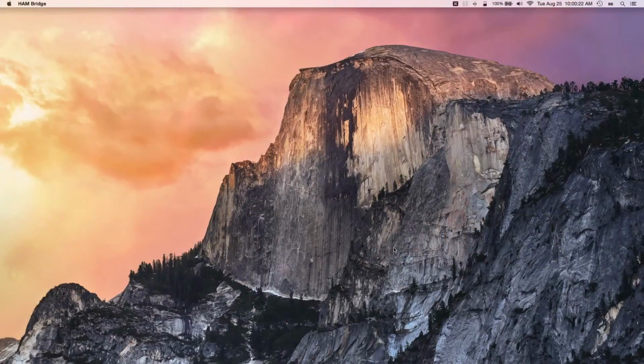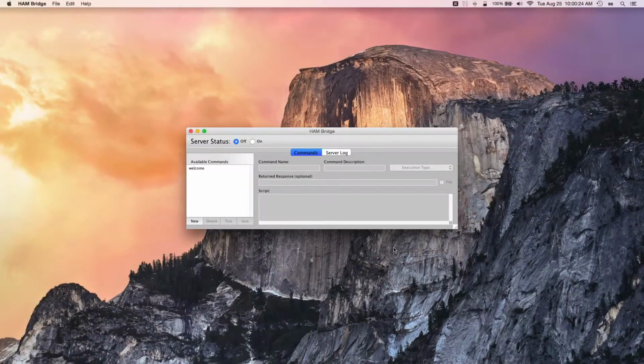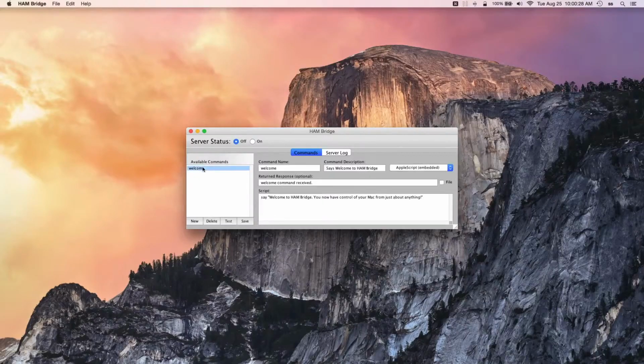So we'll launch Hambridge, and at first launch you'll see the server is off, and it includes one command that's already been created. This is an embedded AppleScript, embedded meaning that the actual script is in the script field. This is just using the say command to welcome you to Hambridge. Any command that you have in here you can test right away by clicking the test button. Welcome to Hambridge. You now have control of your Mac from just about anything.